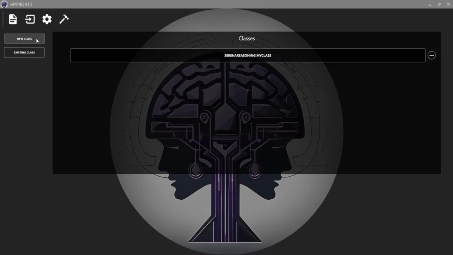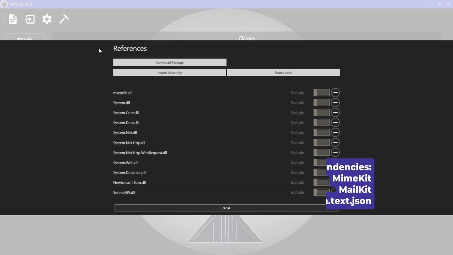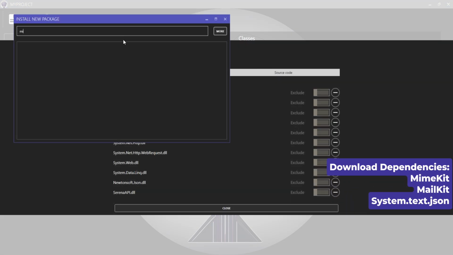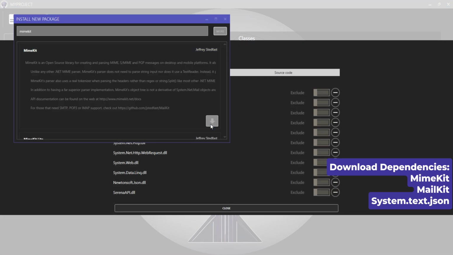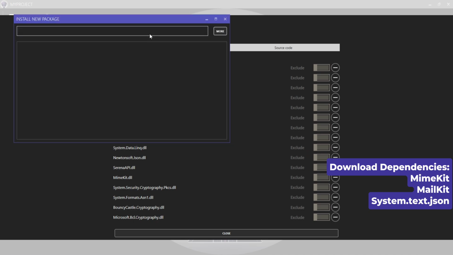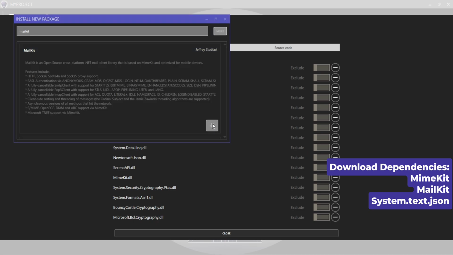First of all, you need to install dependencies. To do this, click on the Install option. You need to install 3 key dependencies: MIMEKit, MailKit, and system.txt.json.